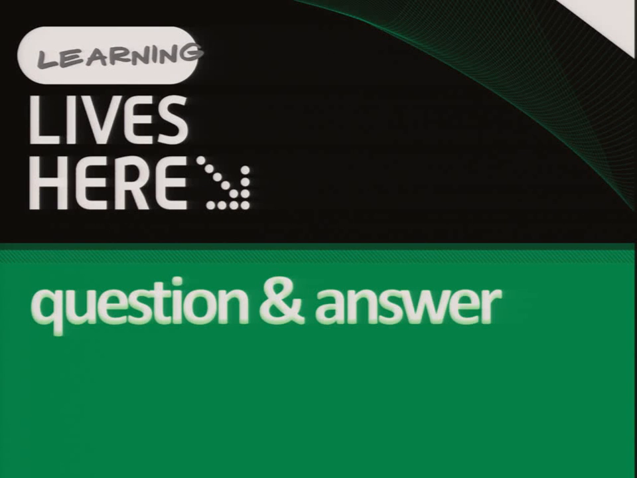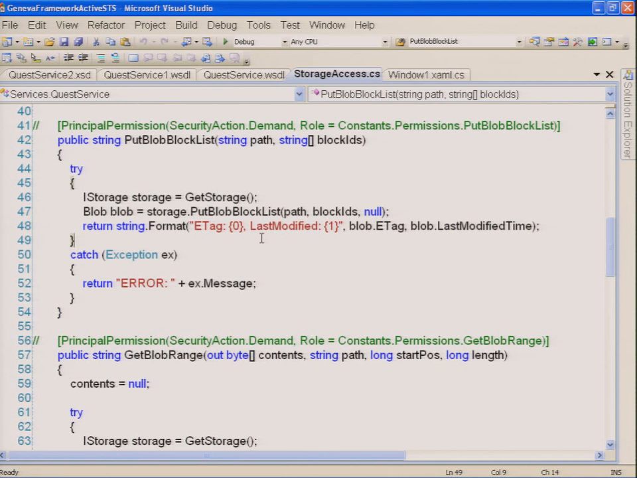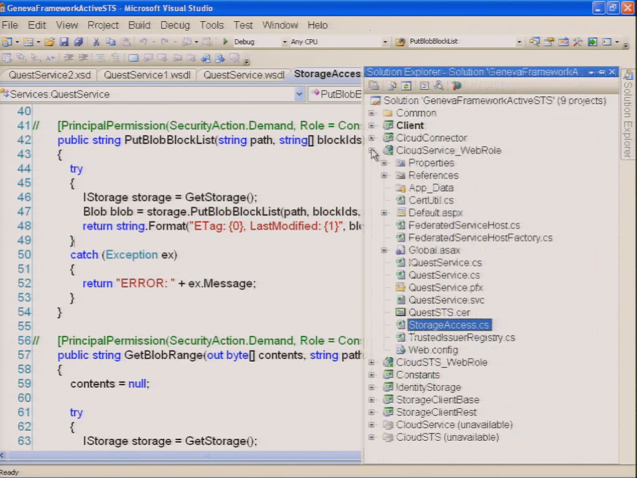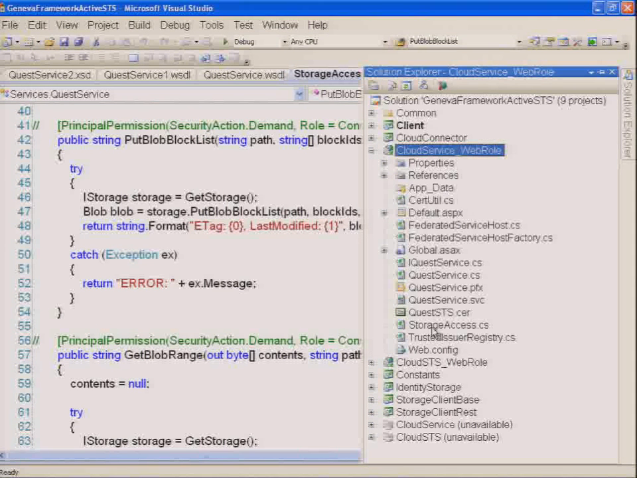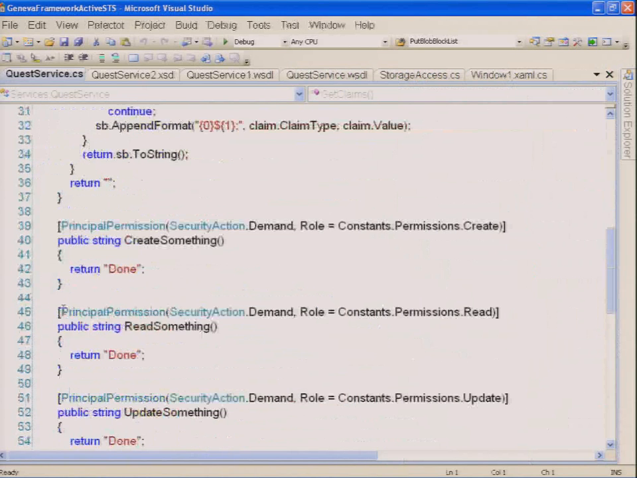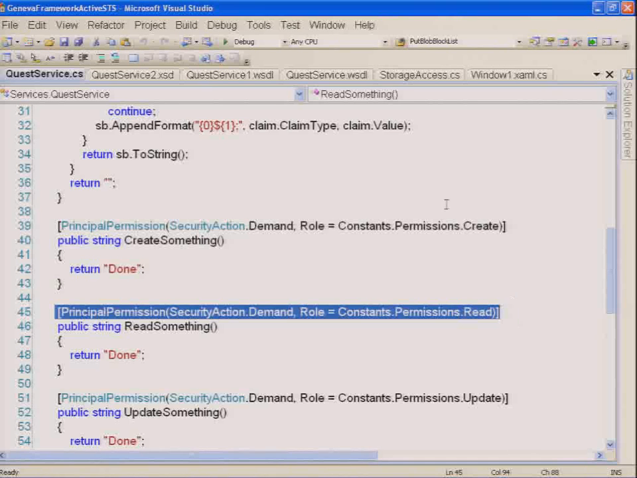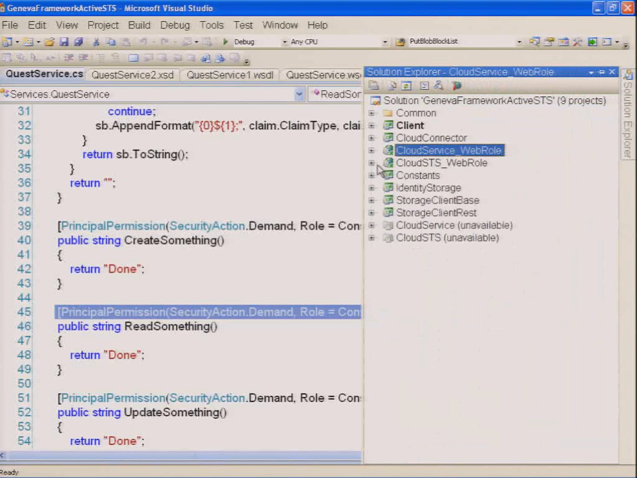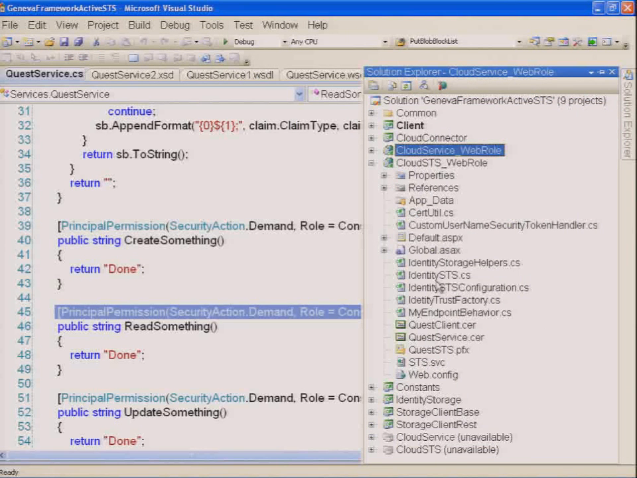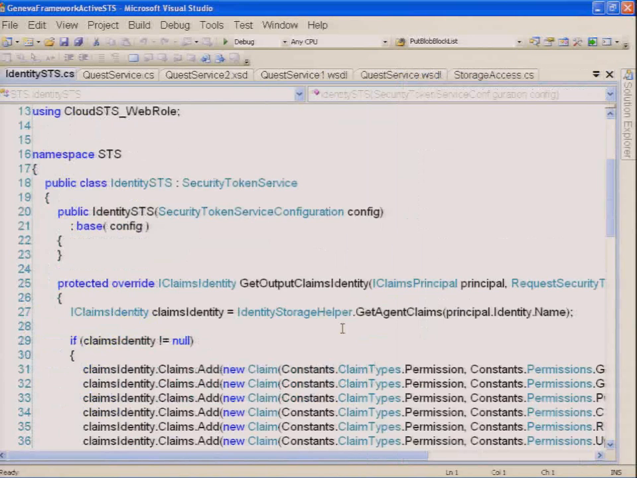Right. So the question is, where are they? Yeah, so these are them. The cloud service web role is the service that's doing all that stuff, and the cloud STS is the STS issuing the claims. Within the cloud service, we're looking at the storage access and all these methods that were just doing something and having permissions checked for them. The STS was the project in which we saw the generation of the claims.